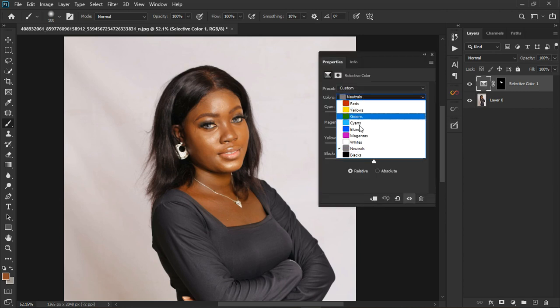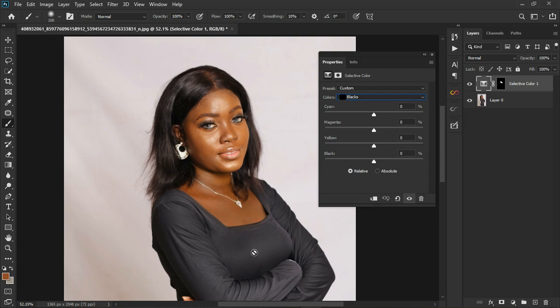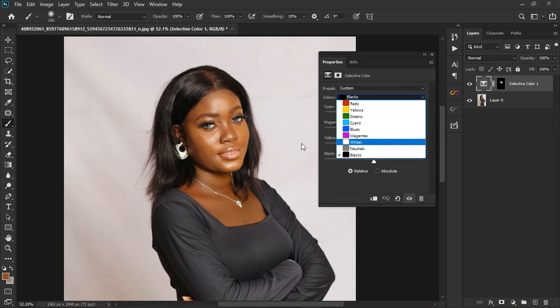Now whichever color you have, you select from this drop down. You are selecting the color in the image. If I want to change something on this black shirt she's putting on, I'm going to select black. If I want to change the color on the background, which is white, I'm going to select white. If I want to change something on an eyeball, I'm going to select blue or cyan. It depends on the color that I find there.